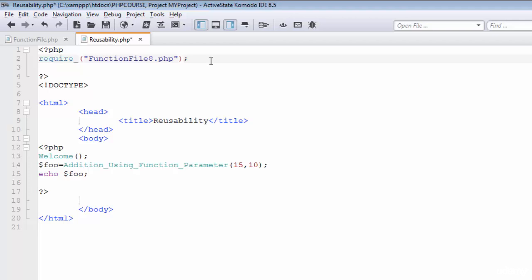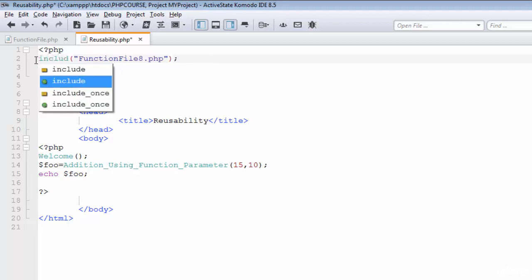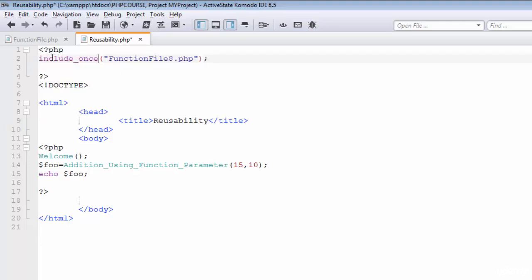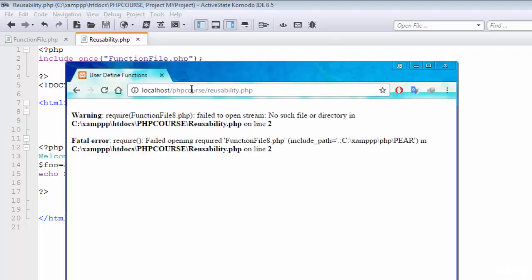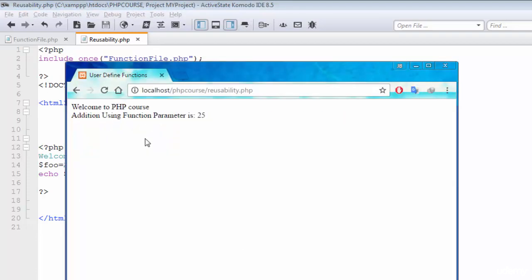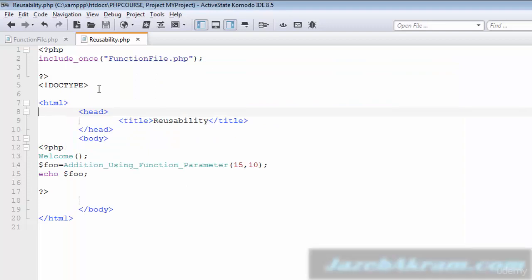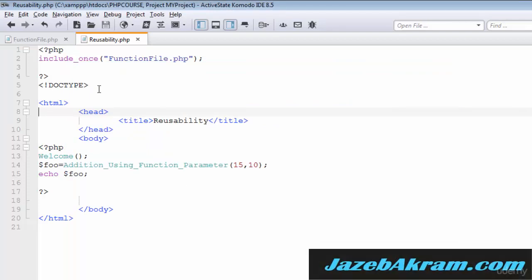You can make it require once, it's also the same. You can make it include once, it's also the same. So it includes function file.php once. Saving this one out, refreshing the page. Now we are getting our output. So in the upcoming chapters, you will see a very solid example of including functions.